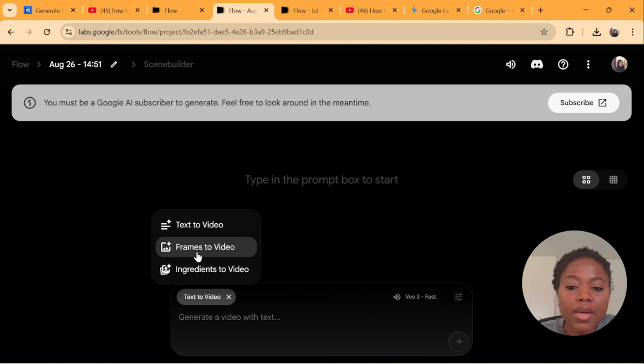If you are living outside the United States, you will struggle with frames to video, but most people living outside the United States use text to video, because frame to video outside the United States does not allow you to upload realistic images. You can only upload images that look like cartoon.